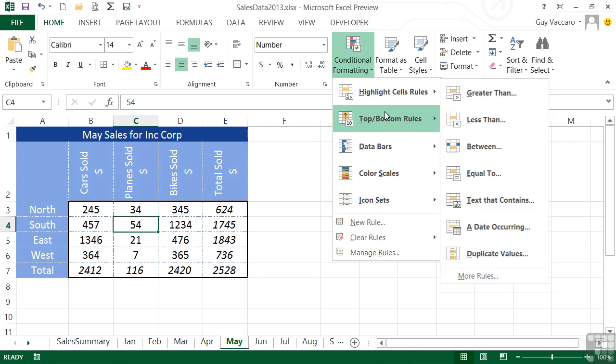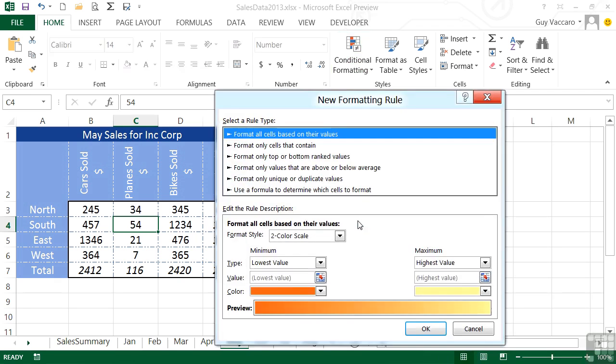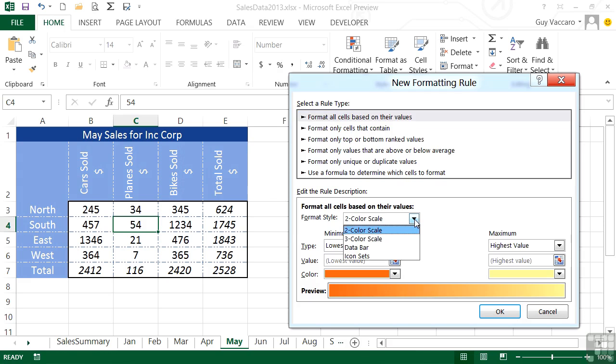So that skips past all of these predefined options and goes straight into new rule. Now we can choose to format all the cells based on their values, format only cells that contain values, format only top or bottom, format only values that are above or below average, format unique and duplicate values, or use a formula to determine which cells to format. So I'm actually going to stick with all cells based on their values, but in our drop list at the bottom, we can customize what those values might be and what might occur.